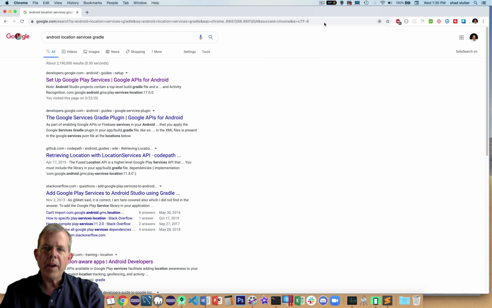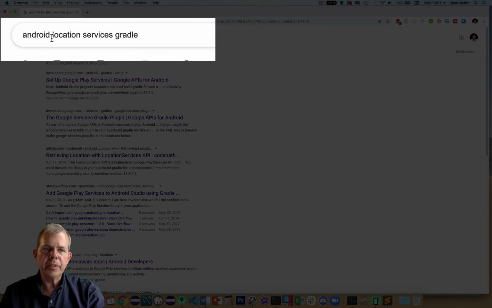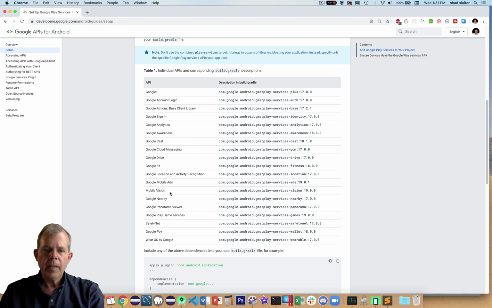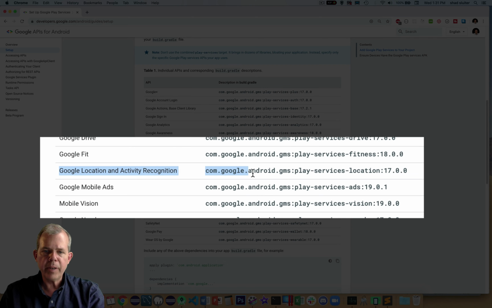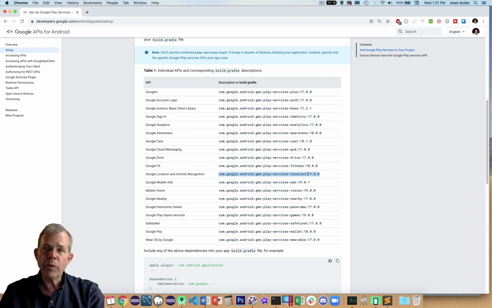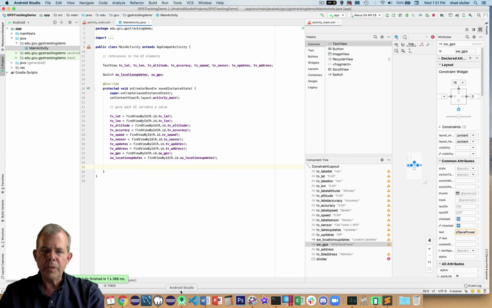So now I need to go find the dependencies that are going to make this GPS service work. So I just Googled this. It says Android Location Services and Gradle, which is the dependency manager, and we'll pick the first link. So about halfway through the list, I find Google Location and Activity Recognition. So I want to copy this link here. It looks like version 17 is the current, and we're going to put this into our dependency manager. So I copy this link and switch back into Android Studio.